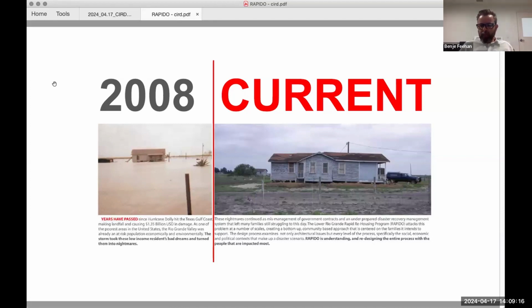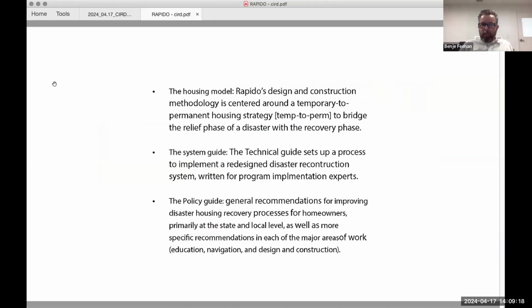So if we're going to talk about Rapido, what is it? Rapido is a housing model. It's a design and construction methodology. It's a system guide that includes a technical guide which sets up the process to implement a redesigned disaster reconstruction system, and it's a policy guide as well.